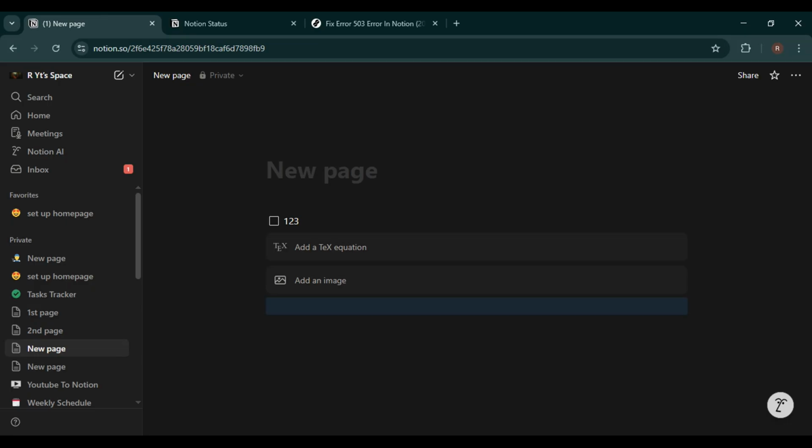And that's it. Those are the easiest and most effective ways to fix the error 503 error in Notion in 2026. Most of the time, clearing extra tabs, refreshing, logging out and back in, or checking the Notion status page will solve the problem.